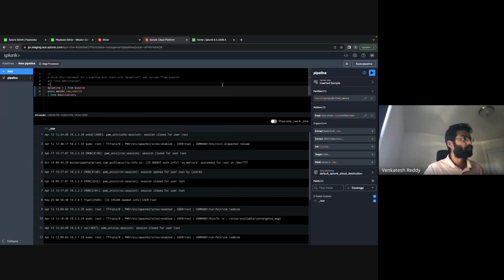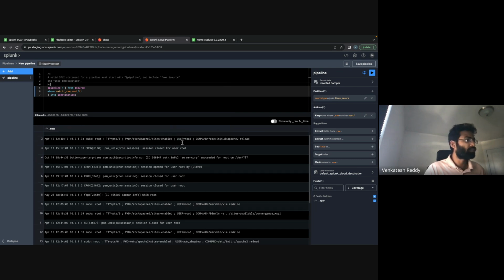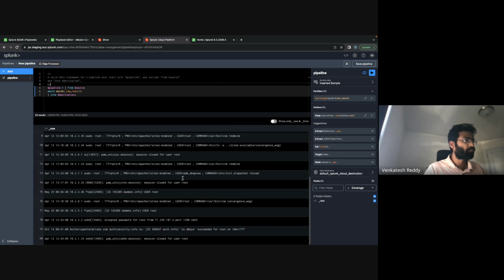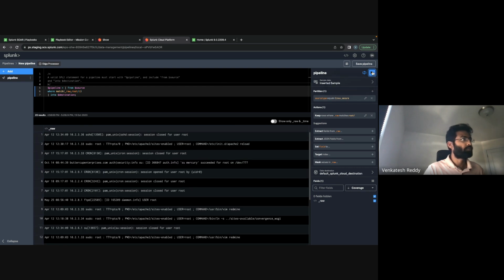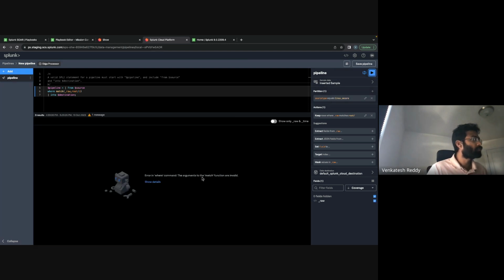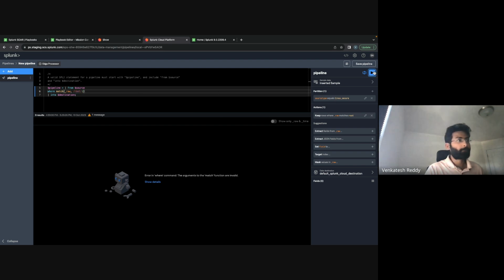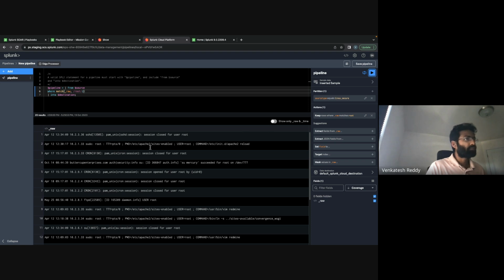Okay, so you will see only the events with root here when you click preview. Wait, command arguments is invalid. Okay, let's see where the issue is here. Okay, I think we need to give slash root to the pipeline. Yeah, okay.